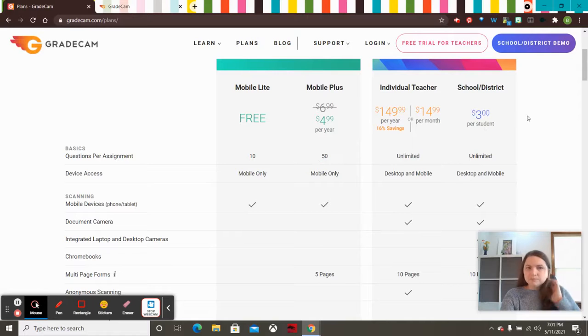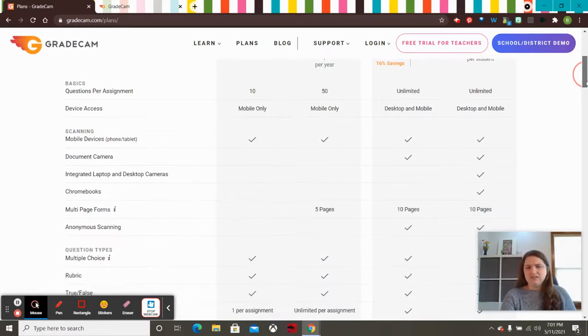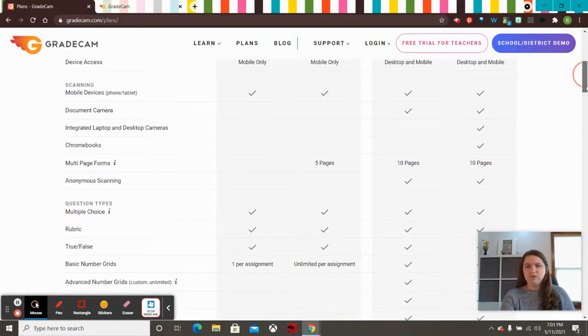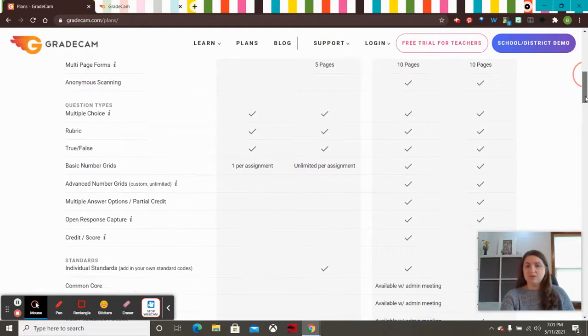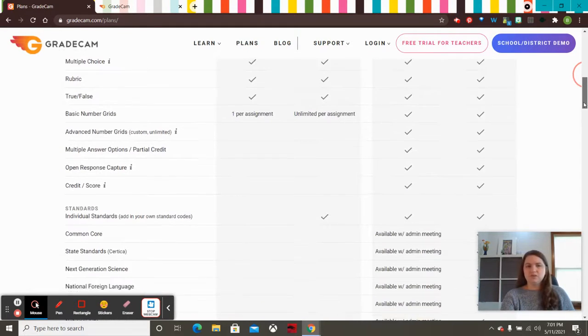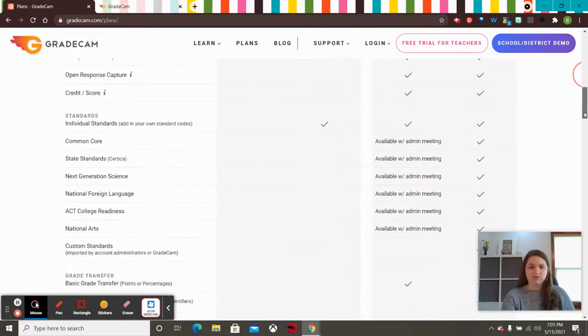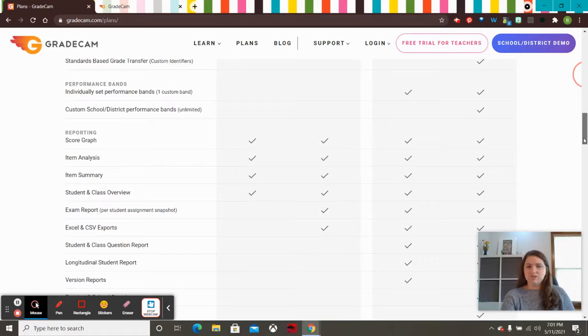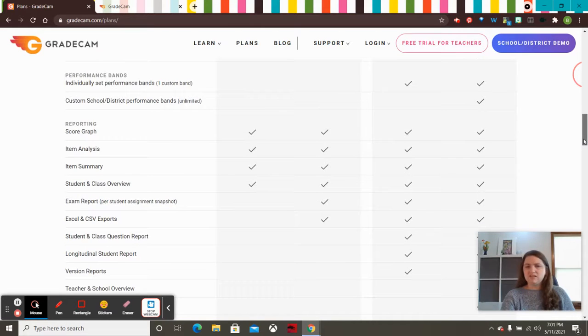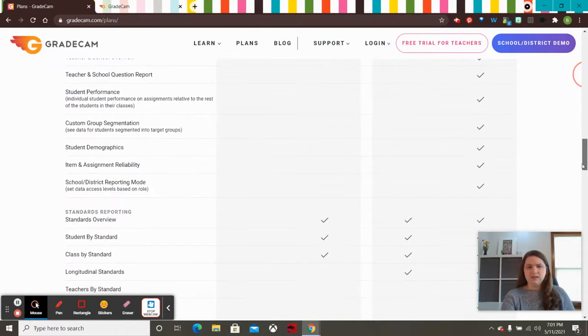For a little bit more, for $5 a year, you can have up to 50 questions per assignment, mobile access on your devices. You can do multi-page forms with 5 pages, same types of questions as the free version, but this one you also can add in your own standard codes, so you can track standards that way. And then you'll see the different reporting options. You pick up the exam report, and you also pick up the Excel and CSV exports.